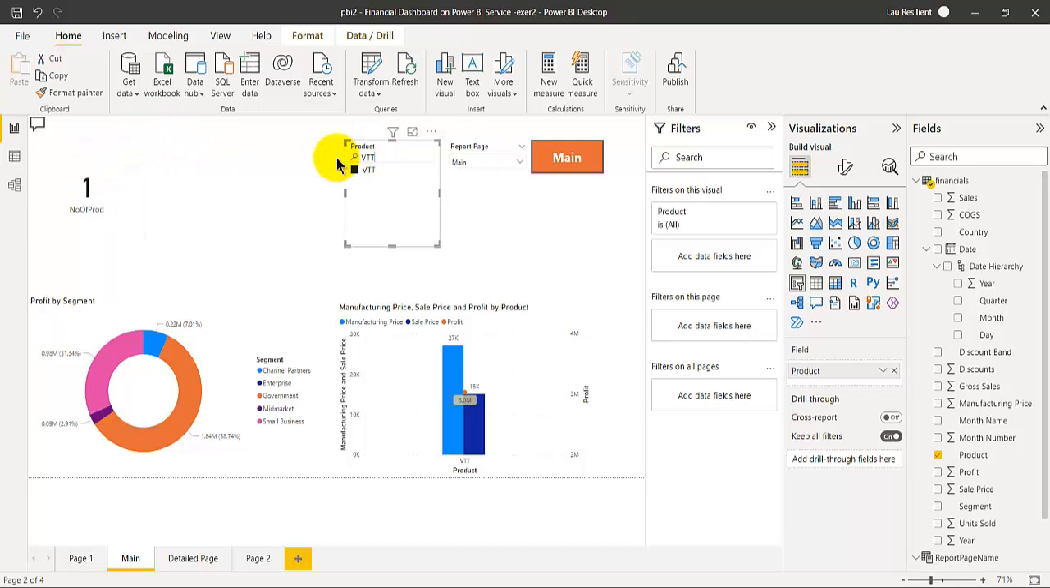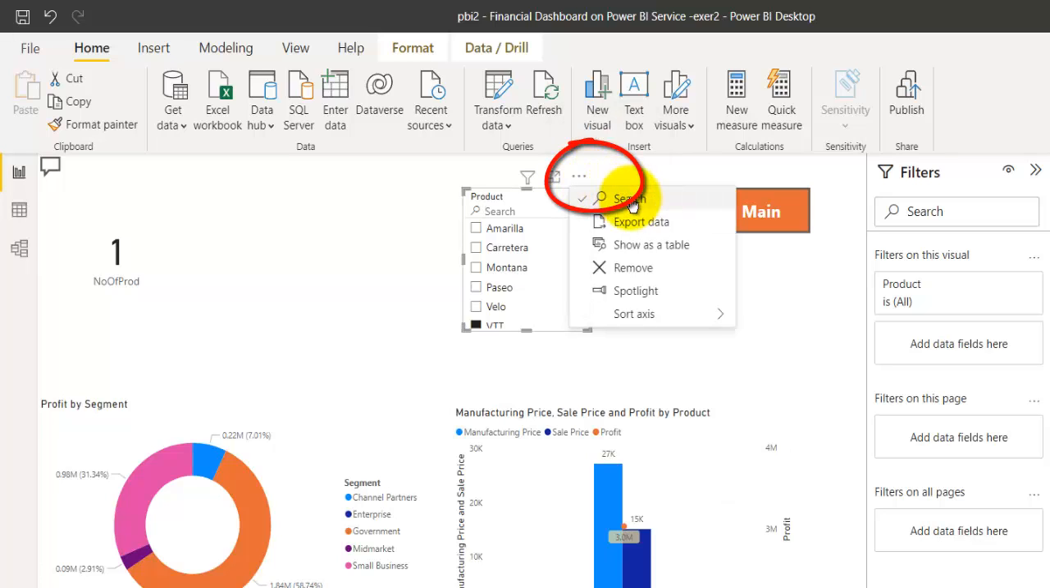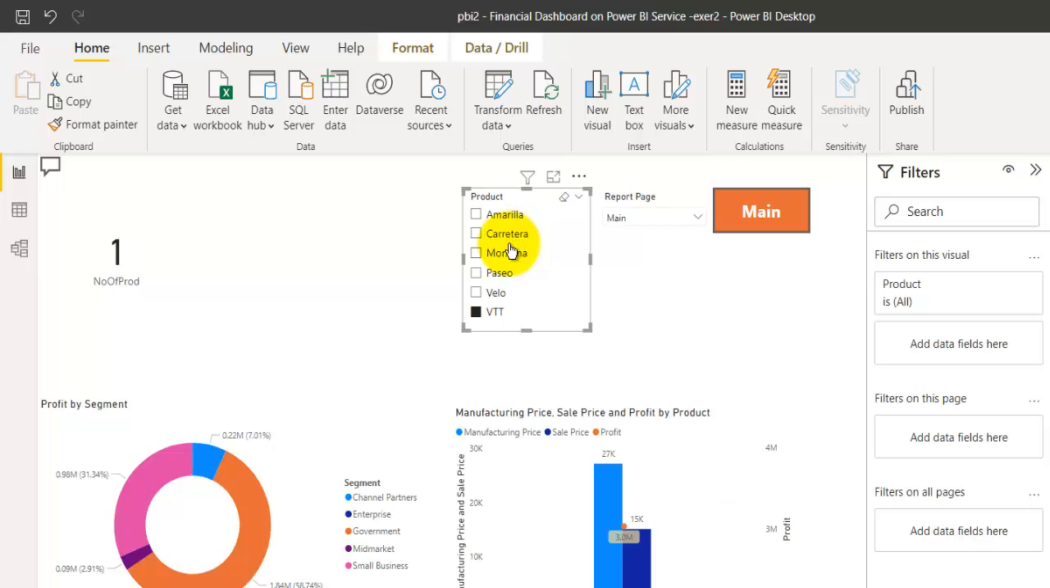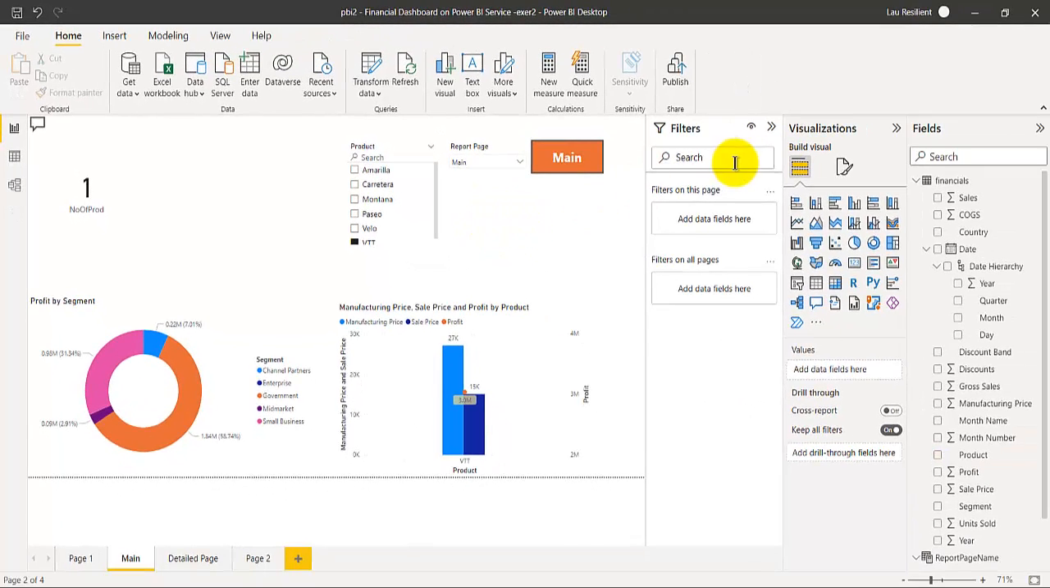To activate that, or if you want to remove the search feature, you can go to this ellipsis here, click here, and click here one time, and you see that the search box is gone. But if you want it back, just click on this again, click on this search, and you can search, right? Very simple.